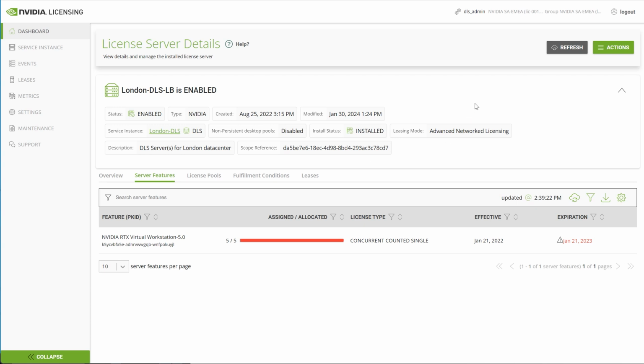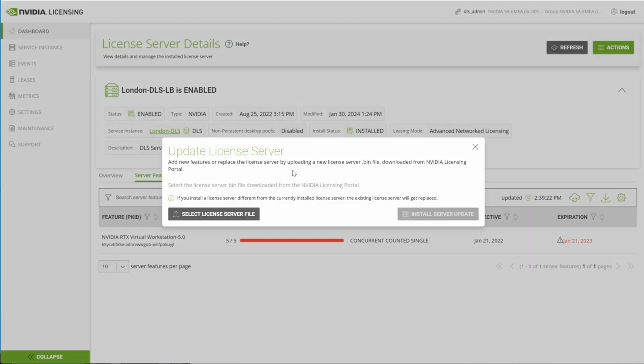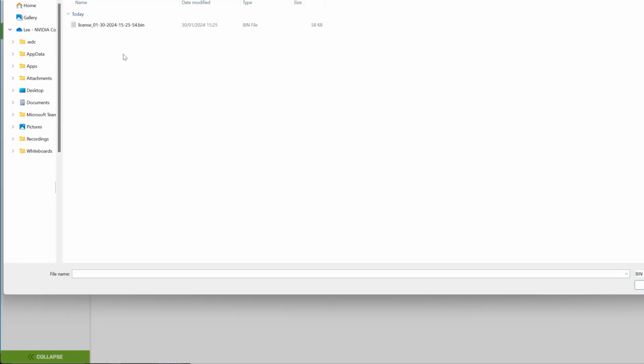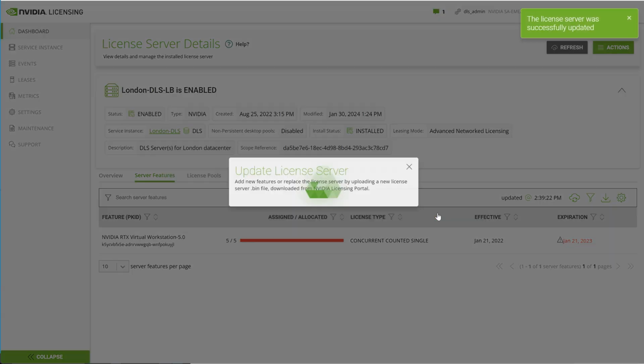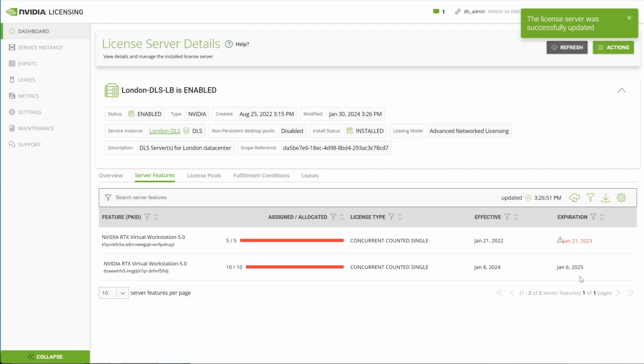Now to add this license to the DLS, all we need to do is come back to the local console here on my DLS and choose this option here, update server from NLP, so NVIDIA Licensing Portal. Okay, select that license file, like so. It's going to show me that it recognizes it and I just hit install server update. And now we can see our new license has been applied to our licensing service.